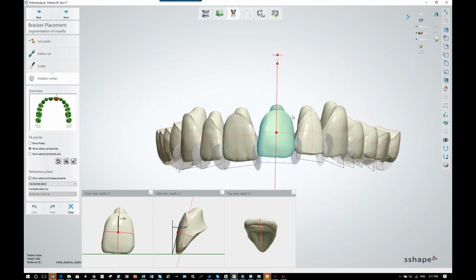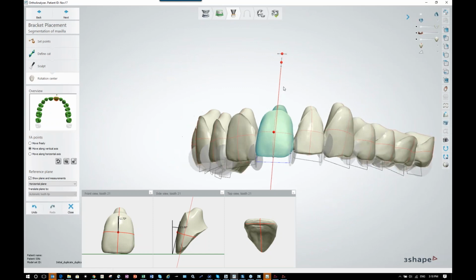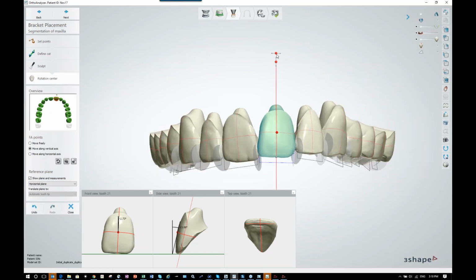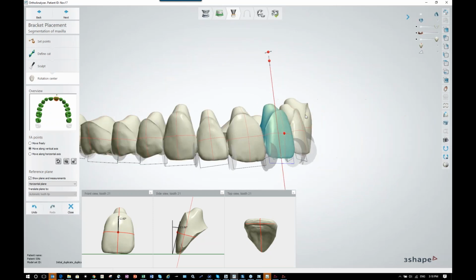So on this part, the rotation center, if you have the CT scan, this is now the perfect time to align the roots and change the height to the apex. The rotation center has a big contribution to having an accurate treatment. As I move the arrow, you can see on the three windows below that it changes the angulations in degrees.